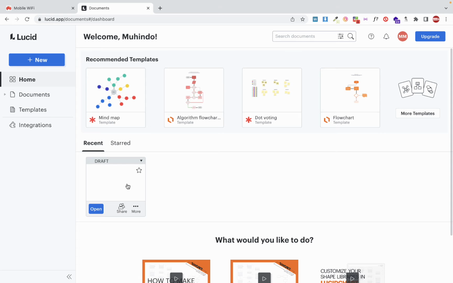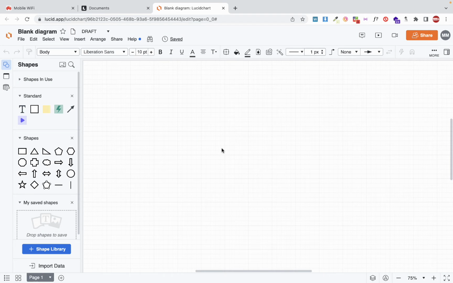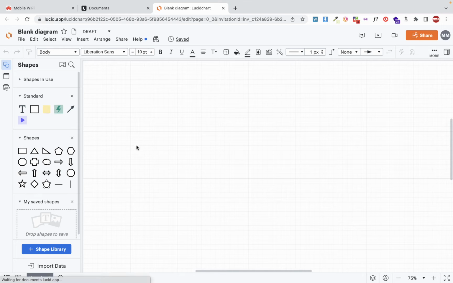So let me go ahead and open this document that's already there. If it's your first time, you'll get some pop-ups that can really disturb you. But what you can do is just skip or close them until you land on a fresh, blank document like this one. Okay, so here we are.